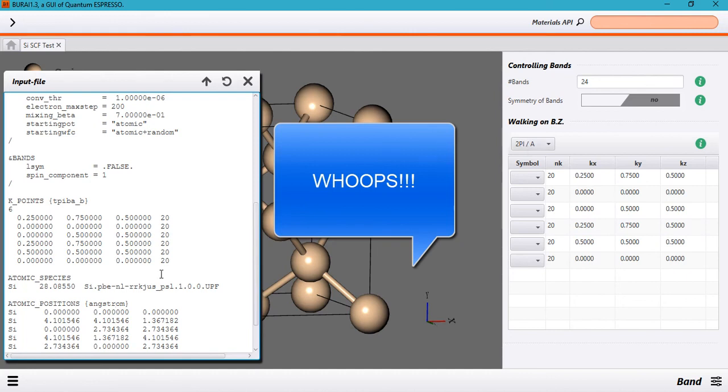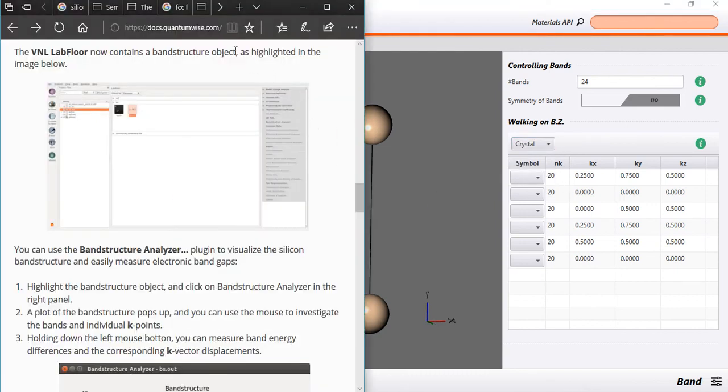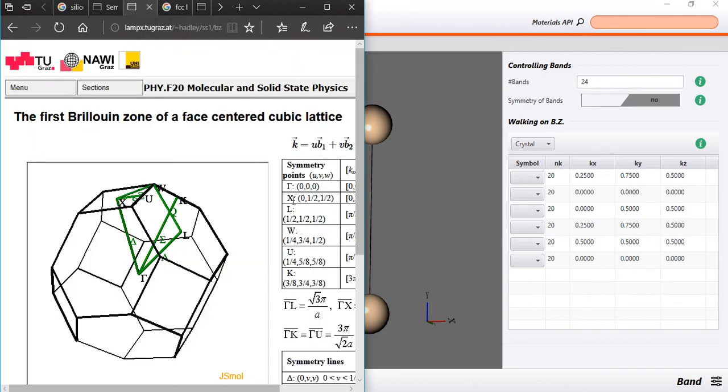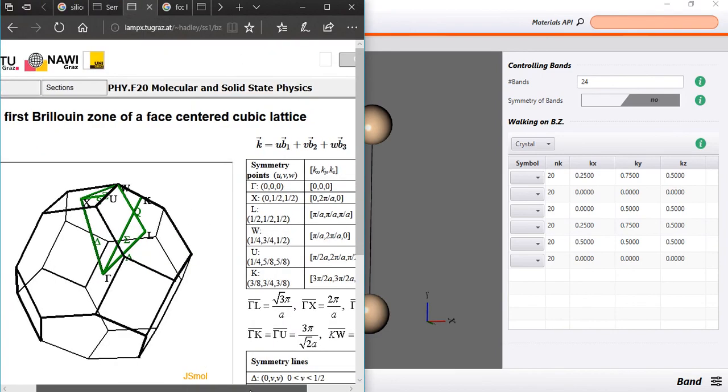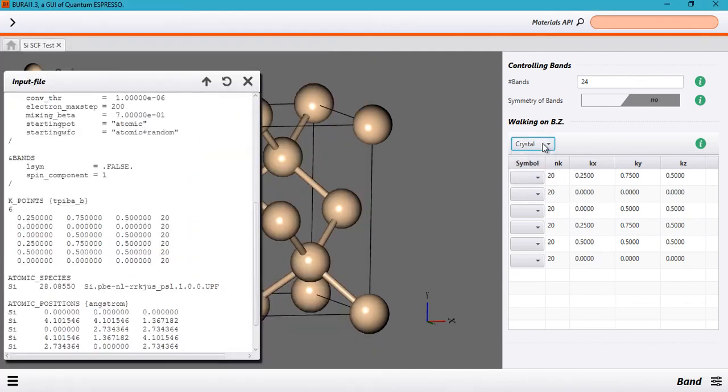And one more thing, guys, I'm really sorry, but I think I made a mistake. We should have used crystal units here, because I was using crystal units from here. So I made a mistake, and just let it stay at 2 pi by a, but it should have been crystal units. So you can run this calculation once again and see if this makes any difference. Well, sorry.